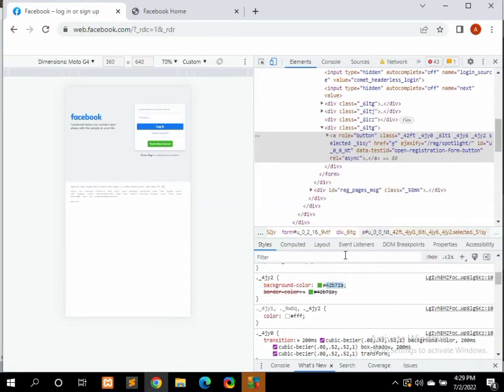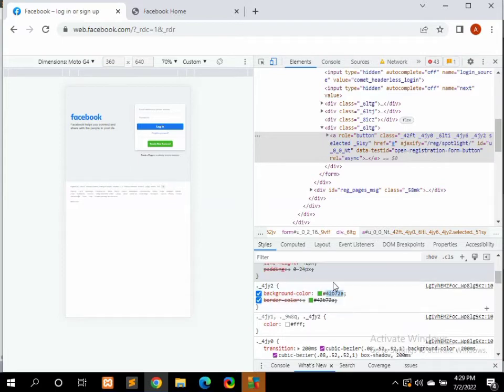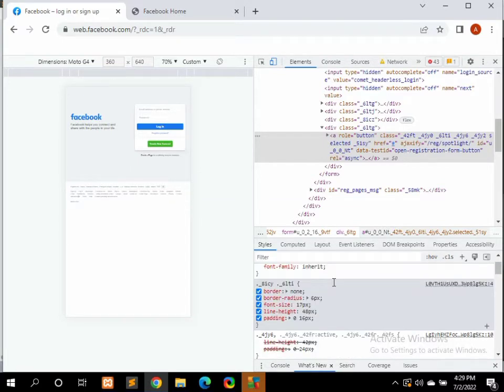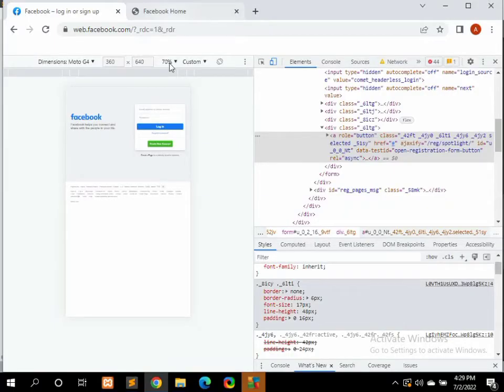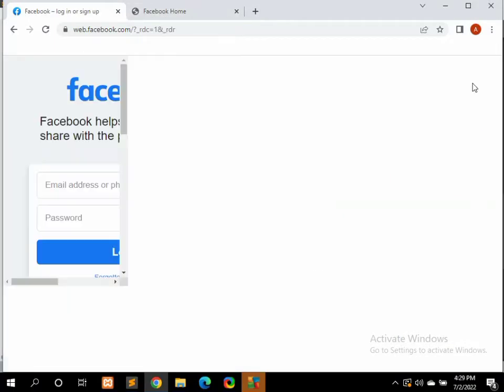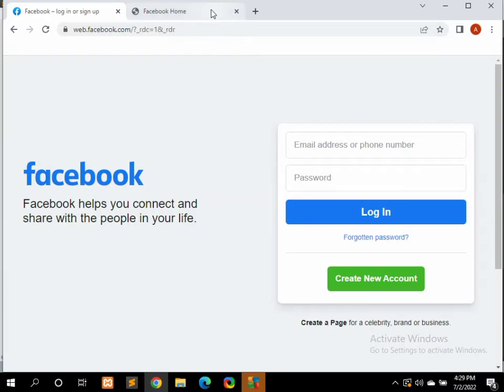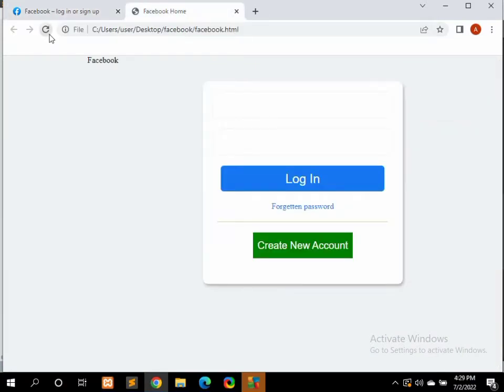And copy it with the hash also. Okay, so when you copy it, you come here, and instead of green here, you can just say hash, the color code. So if we go back to our home, cancel this. If you go back to our home now and refresh, yeah, we have Facebook green color.